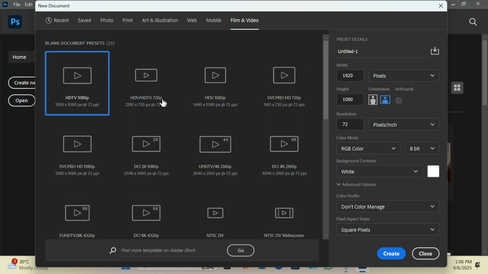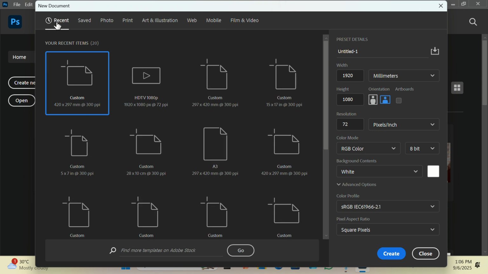But if you want to have your own custom design, you come to this side. Maybe someone has given you a particular dimension. So we have the width and we have the height. We have the millimeters. You can either choose pixels, inches, centimeters, millimeters, or points. Normally we deal with centimeter measurements or millimeters.